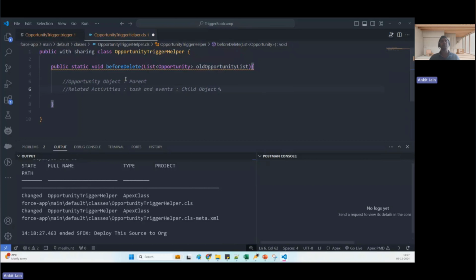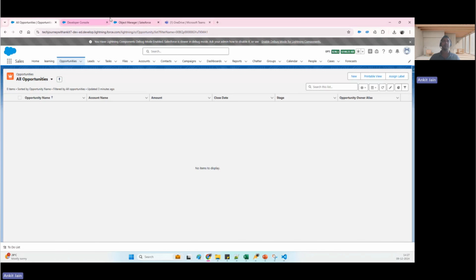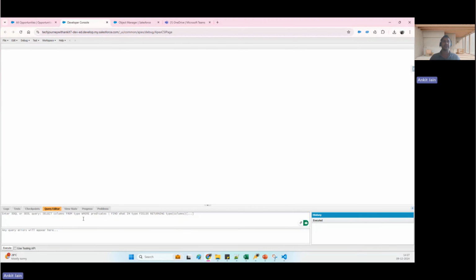So basically I need to do the traversing here with the help of SOQL to get the related records, that is the parent to child traversing. Why am I doing this? Because on the opportunity, I need to figure out which tasks and events are related to that particular opportunity. And for that I will be writing the parent and child records traversing. To do that, the best practice that I generally follow is to write my query first in the developer console to check whether it is working as expected or not. If it is, then I take the next step.